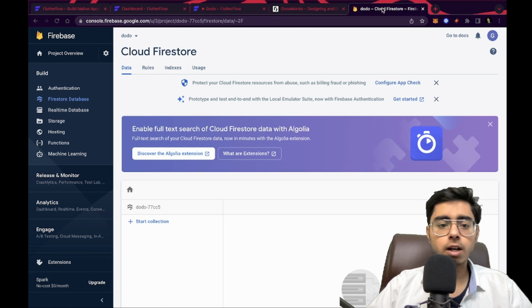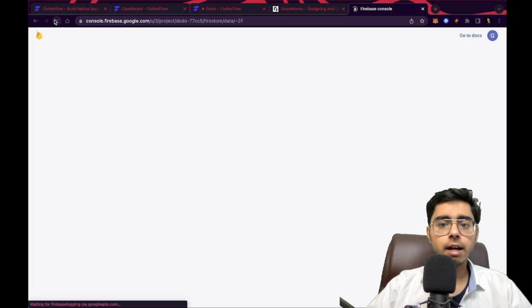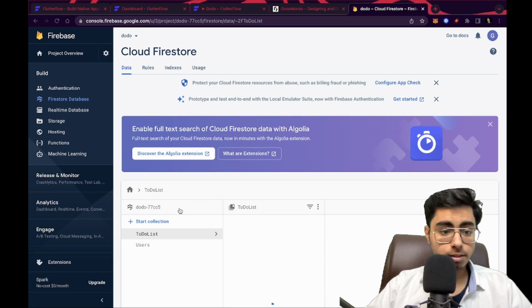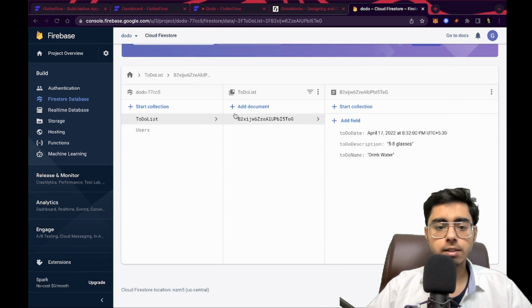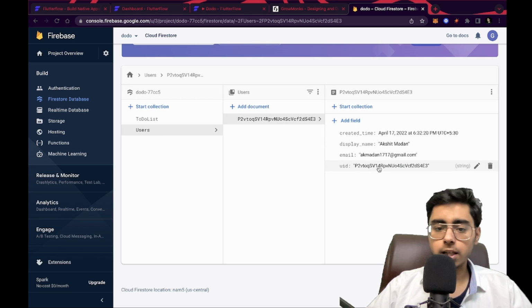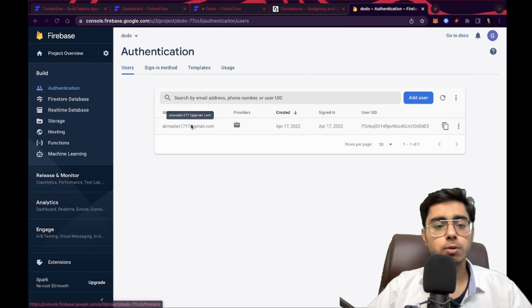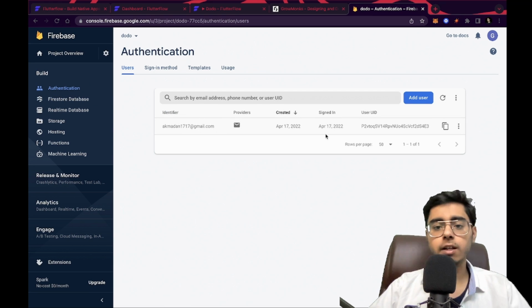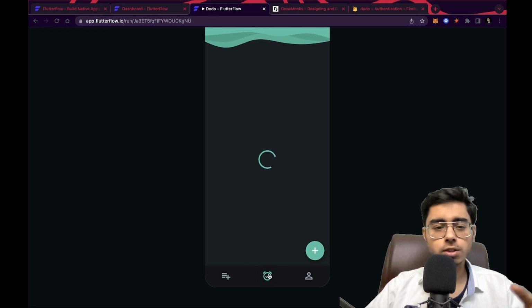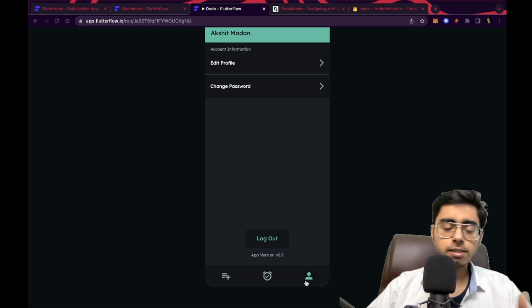Now let's check out our database and let's refresh it, and let's see if it is added over here. It will be amazing. Yeah, so this is added. You can check that date, time, description, everything is added, users are added, and my email is there. In the authentication also, you will be able to see that akmadan1717@gmail.com is authenticated.